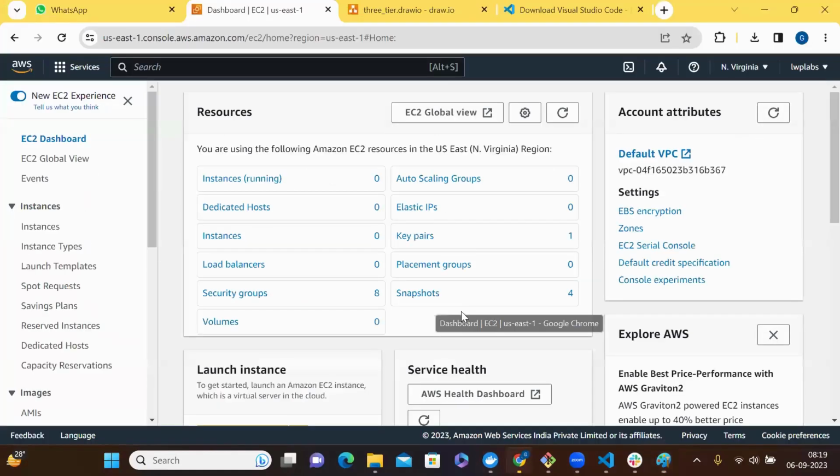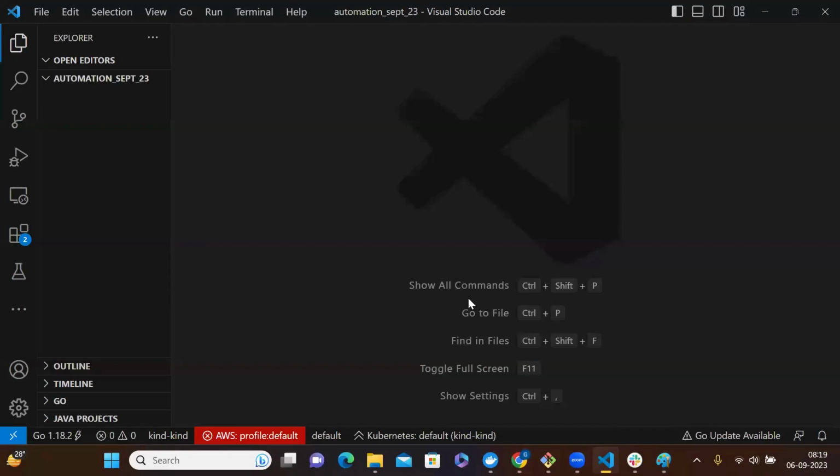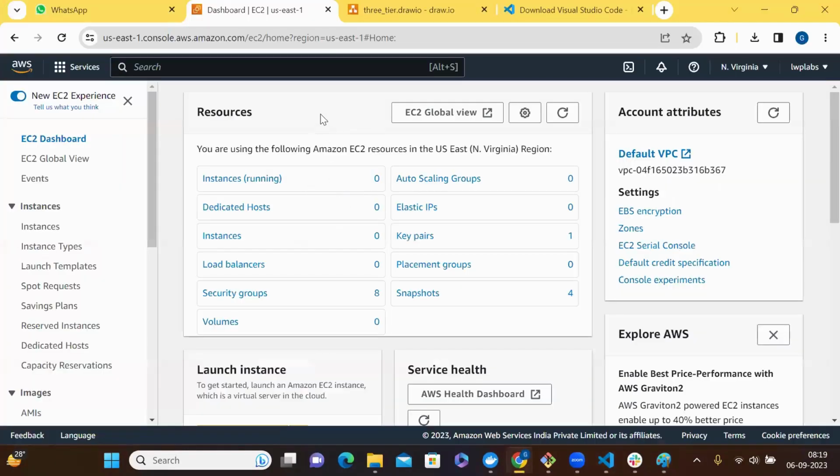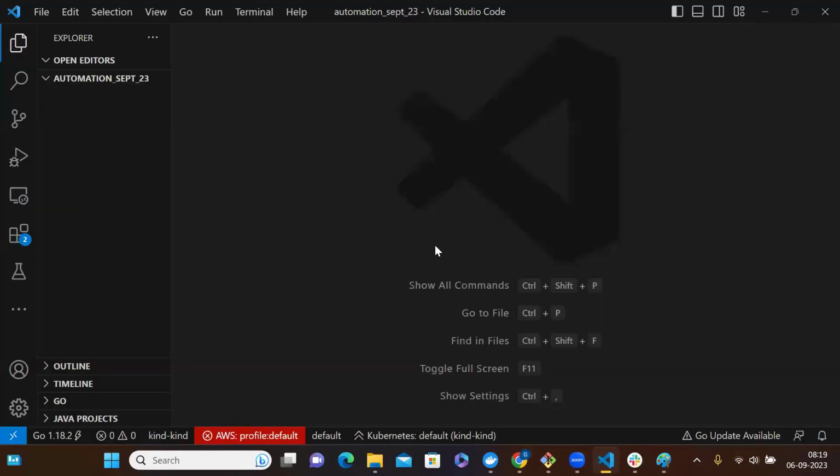Okay, so now coming back to today's discussion. We have discussed how you can set up your lab for our first topic, which is Terraform. Now we will be looking into different components of it. How can we configure? How can we make use of a particular provider? So let's create our first file.